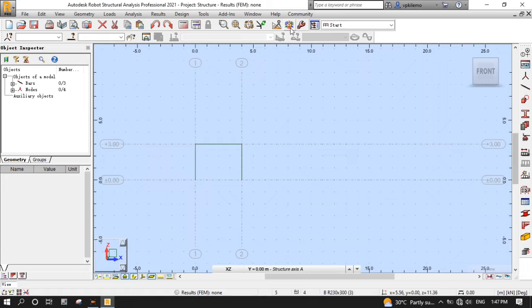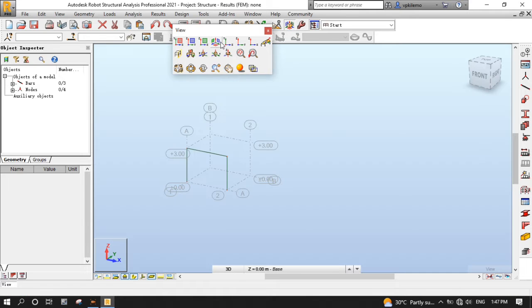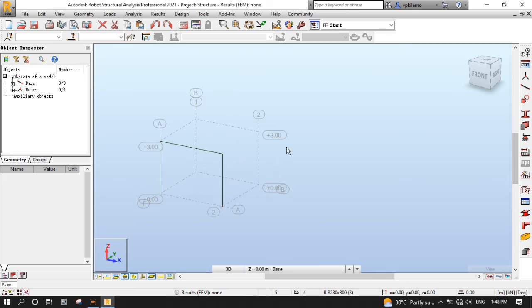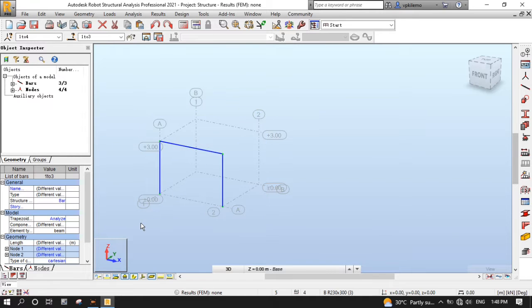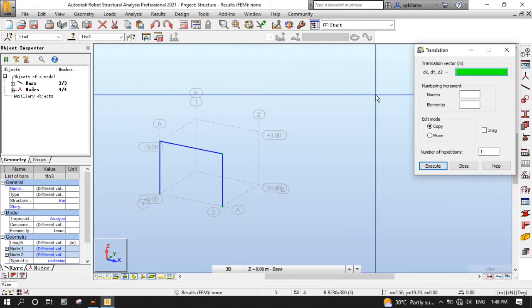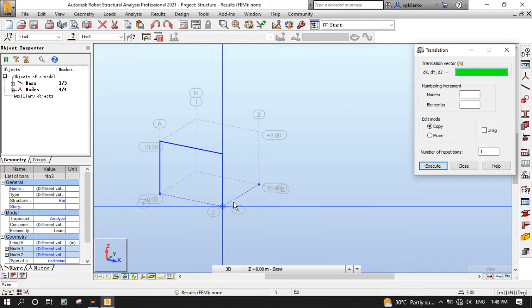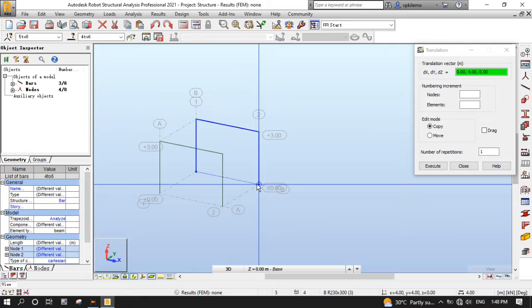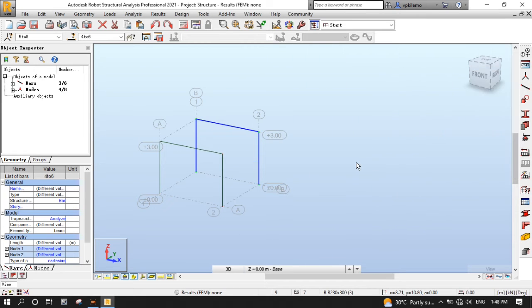Now, press the View button and select the 3D Projection XYZ button to orient the projected view to 3D. Next, we are going to select all elements, then start the copy command from the Edit menu, then Edit, then Move/Copy. Make sure Copy is selected and enter 1 for number of repetitions, then move into the model and click 2A and then 2B to copy, then close.